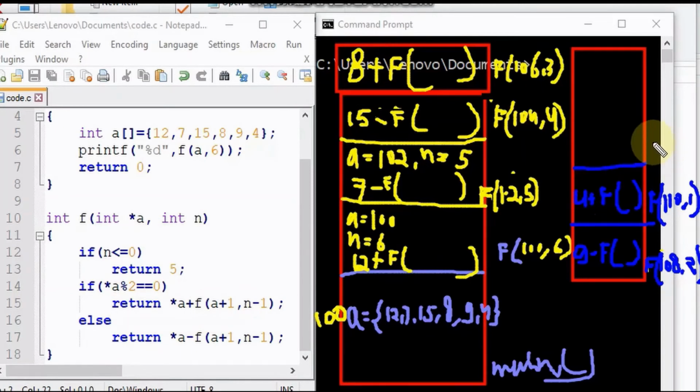Okay, so again our function is called, and in that case our value 112 and comma 0. Okay, so this is the condition that will be matched now, because n is equals to 0 right now. So our return value will be 5. Okay, so our 5 will be returned from here to here.